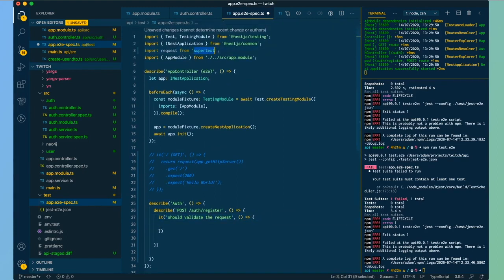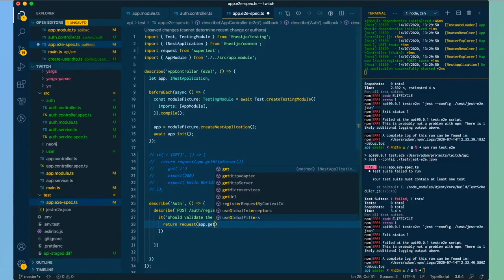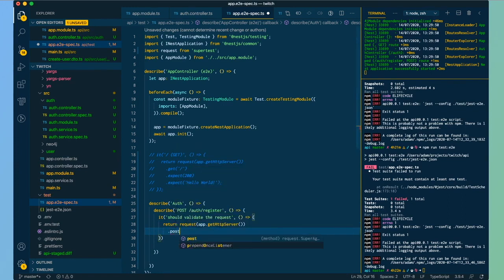So we can use supertest. This is like a really cool library which allows you to simulate requests to an API. So if we say return request, and then this is the app that it needs to use. In this case, we're using the app which is generated here. And then we want to get the HTTP server, which will be the underlying Express server. So you can say getHttpServer. And then we want to do a post request, so .post to /auth/register.